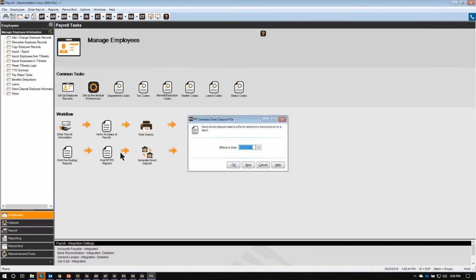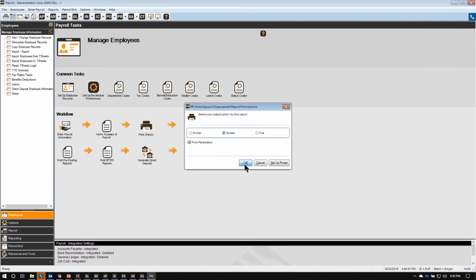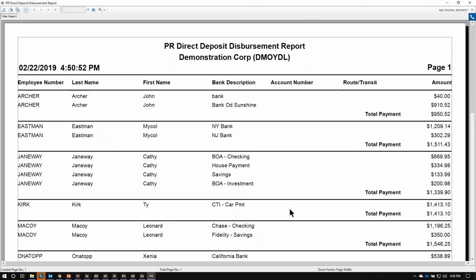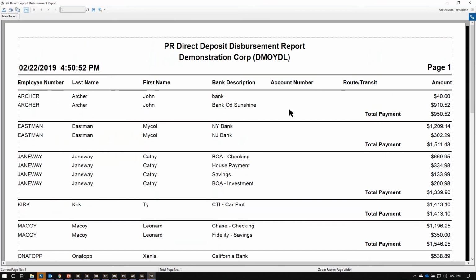The next step is the direct deposits. Generate your direct deposit file, and then you get a report that shows you the direct deposit disbursement for all of your employees. Now, this report can be set to where it prints the employee's bank account number and routing number on this report as well. But for security, I've told my system to exclude that information when running this report. You can have that information excluded or included on this report if needed.